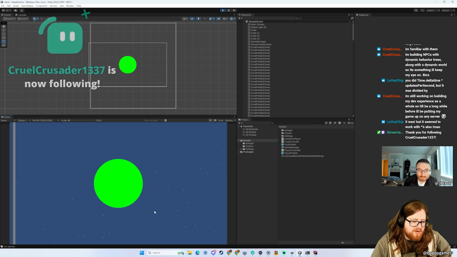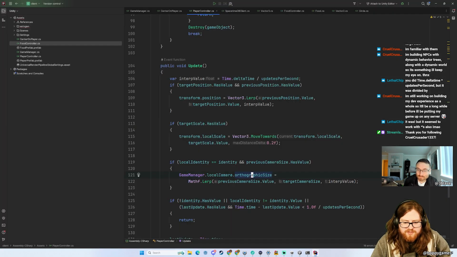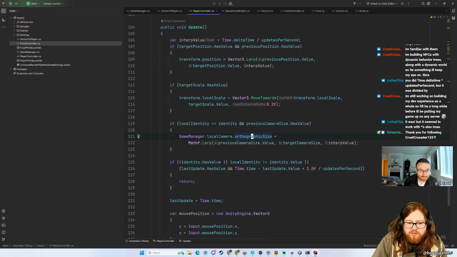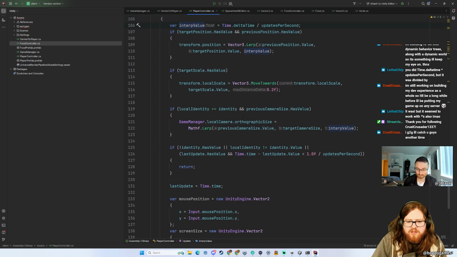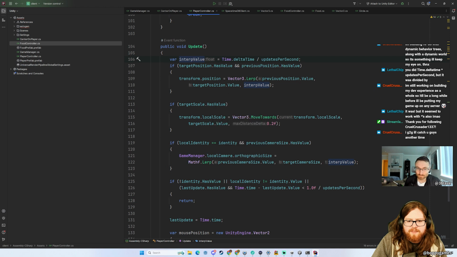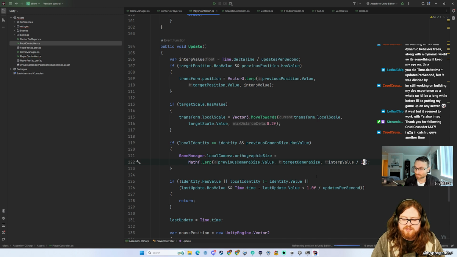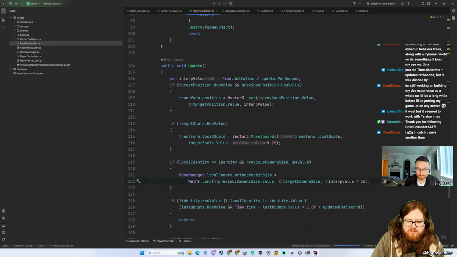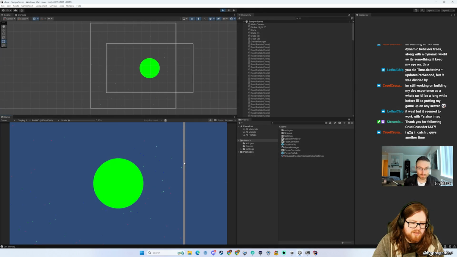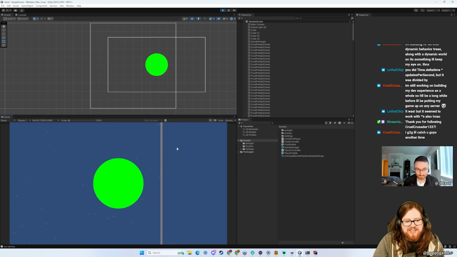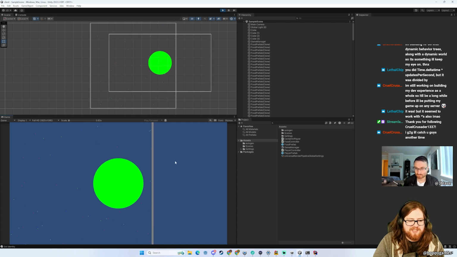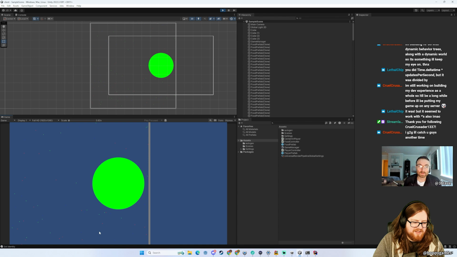Although the camera is updating really quickly, which makes sense because this value is really small. Could make it do this and then divide this by like 10 or something. So it takes slightly longer for the camera to pan out. So it gets progressively easier to eat a larger amount of food the larger you get, which makes sense. That's true.